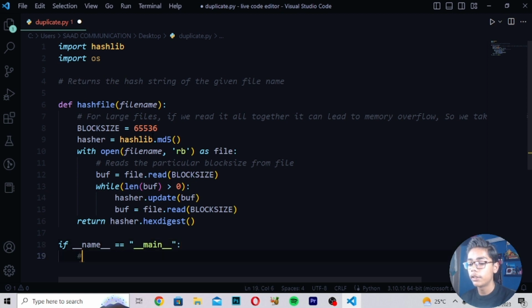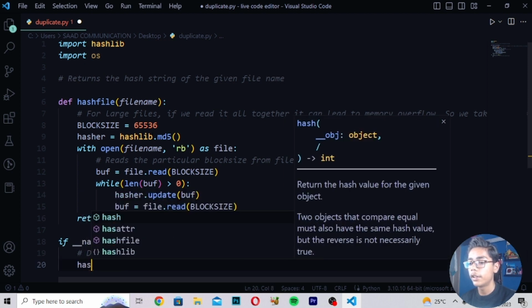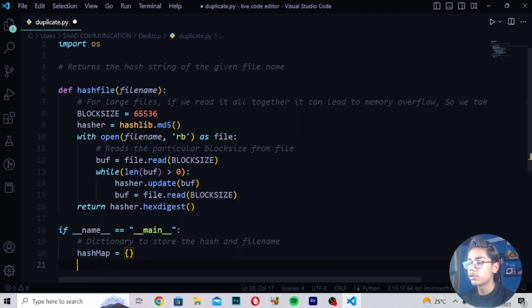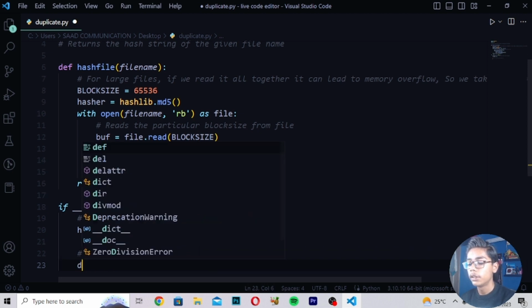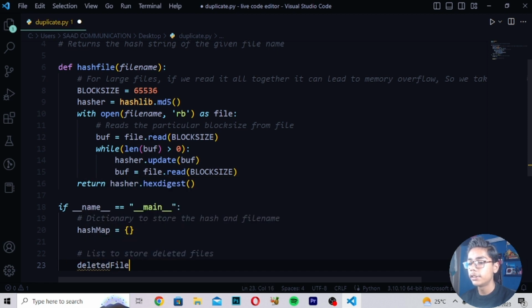Move down, dictionary. So here I will be writing dictionary to store the hash and file name. Then hash map is equals to, and a list to store deleted files. Then deleted files is equals to, and write like this.